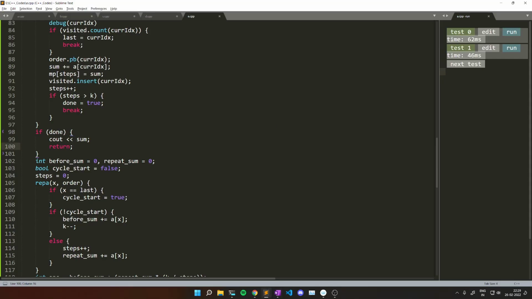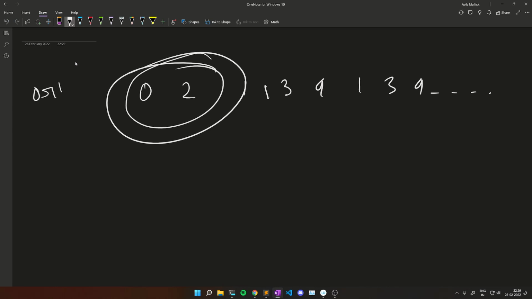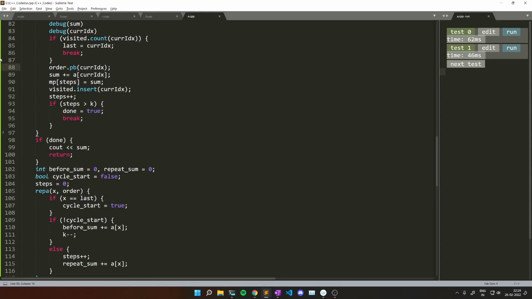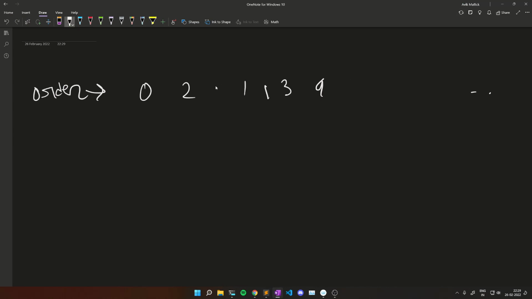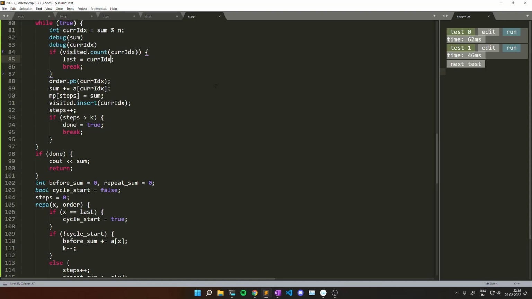That's why I have maintained an order array, in which I keep pushing the indices which I am currently visiting. Like this is the order array: 0, 2, 1, 3, 4, because after that 1 will come again and I will break from the while loop here, because that is already visited. So 1, 3, 4, and my last is 1, because for 1 I break the while loop, so that means my cycle starts from here.